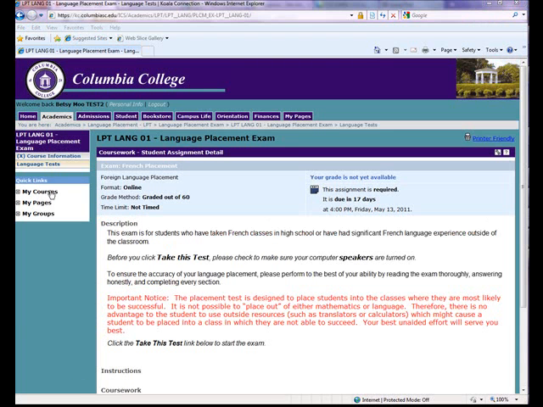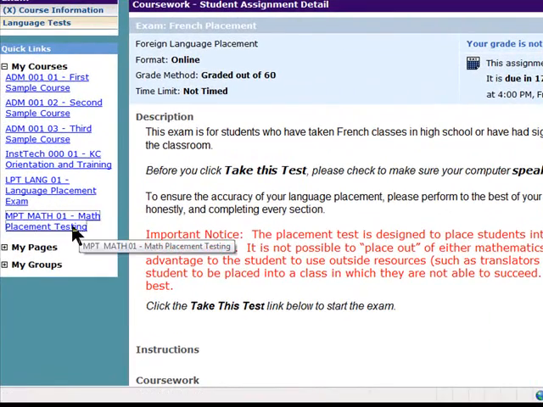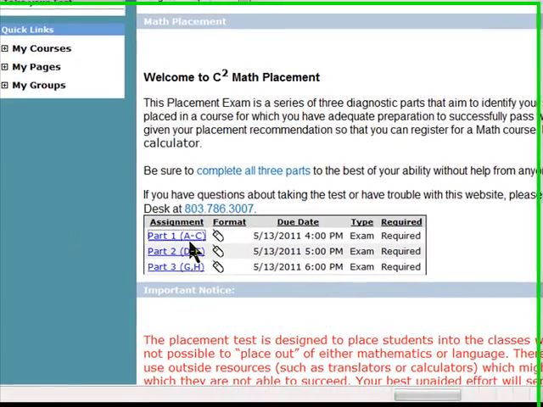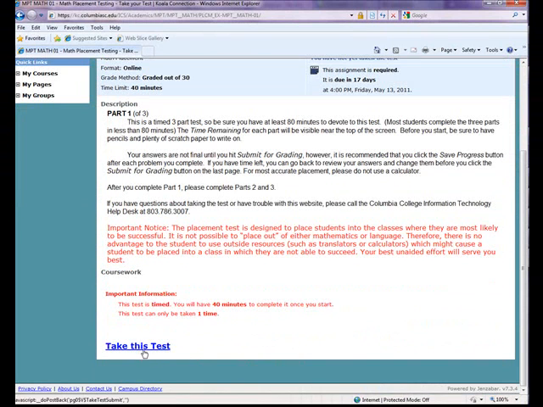To access your math placement tests, click on My Courses and choose the Math Placement Testing. There are 3 parts to the math placement test. They are timed parts. The first part is 40 minutes, the second part is 20 minutes, and the third part is an additional 20 minutes. You must complete all 3 parts of the math placement exam. To access the math placement exam, click on the very first part. Be sure to read the directions for how to take the test, and then scroll down and click Take this test.